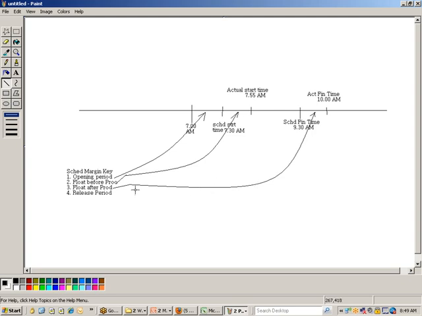And like I said, the number of days that the product is kept or retained in the finished godown before it is actually shipped, that particular thing is called this one.